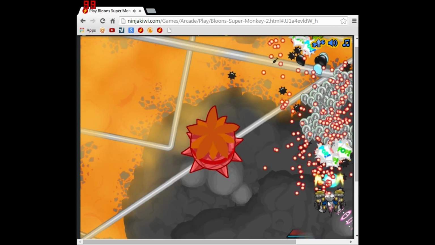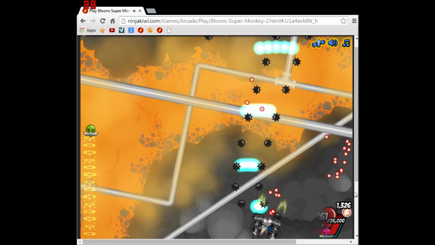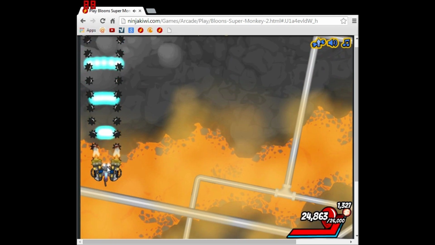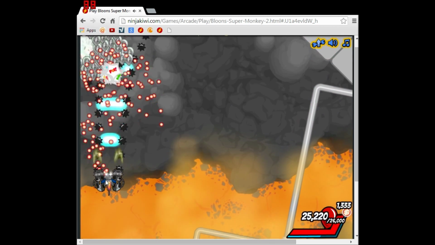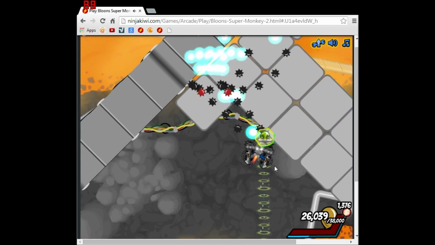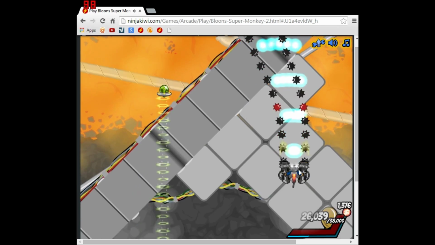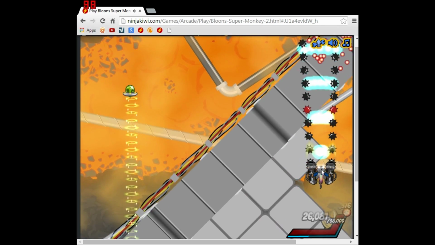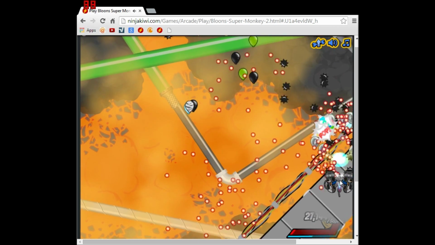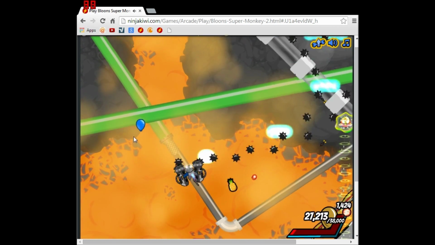So I'm going to use the MOAP again on this lead balloon, or lead structure, I suppose, because it's a bunch of lead. It's not that bad for my super monkey, but it can be a little bit difficult. Now, as you can see, it does take kind of a while for the MOAP to cool down, to reload, or whatever you want to call it.